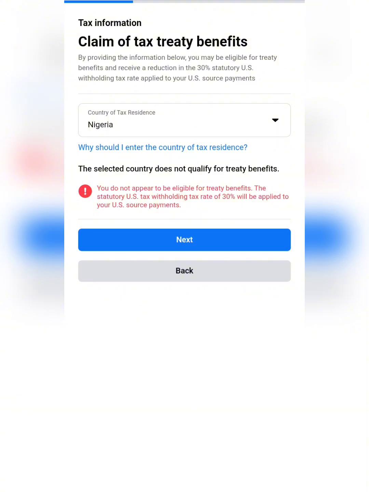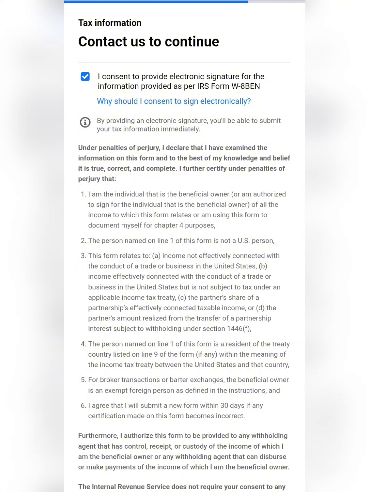This means that they are going to be taking 30% of whatever may be coming, because of whatever they are trying to say right here. It will be applied to your US source payment. So I'll be clicking on next. All right, so that's basically trying to let you know that if you are receiving your payment from the US, 30% is going to be taken, something like that.